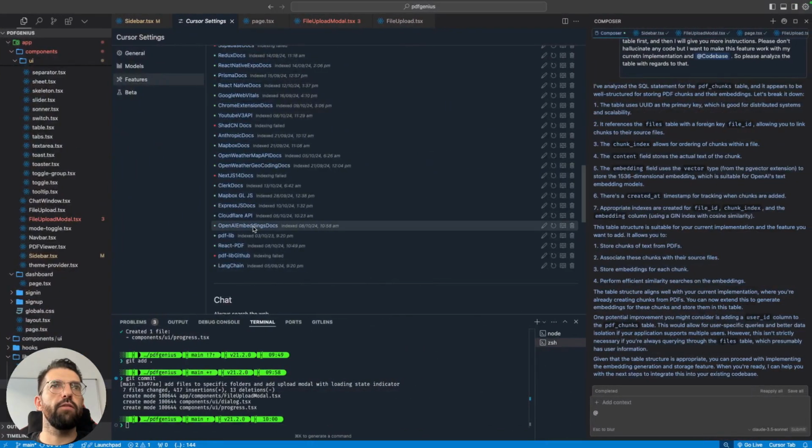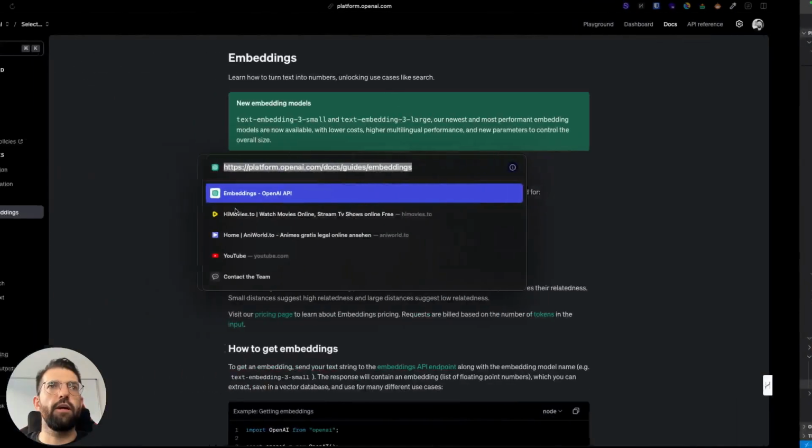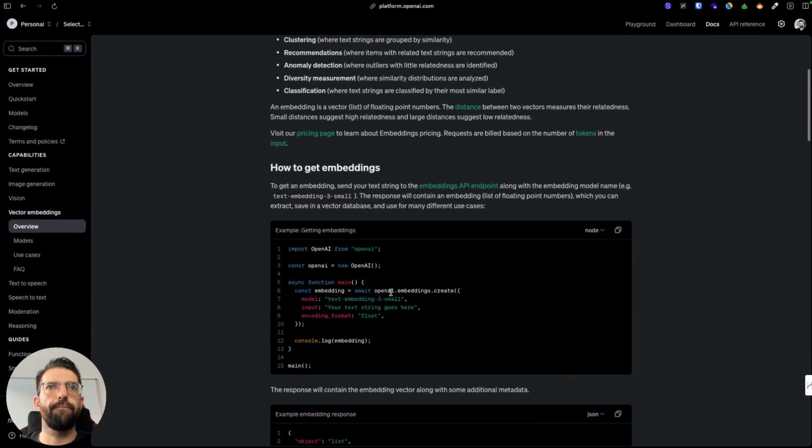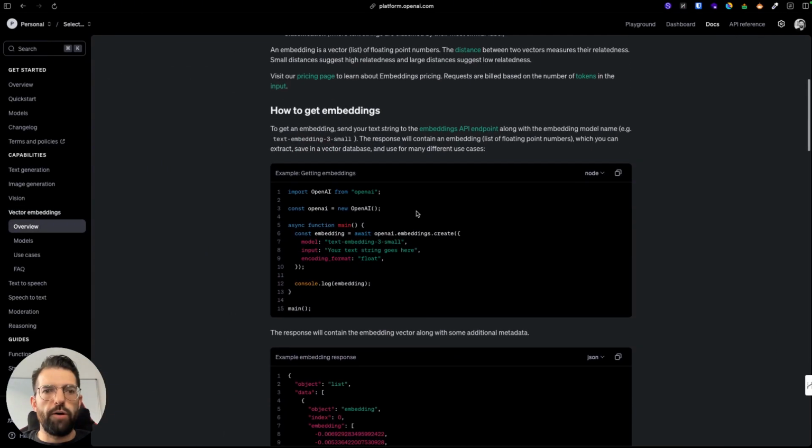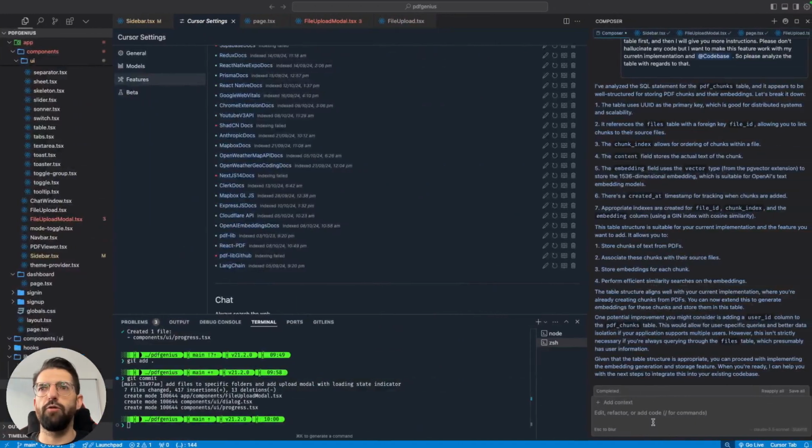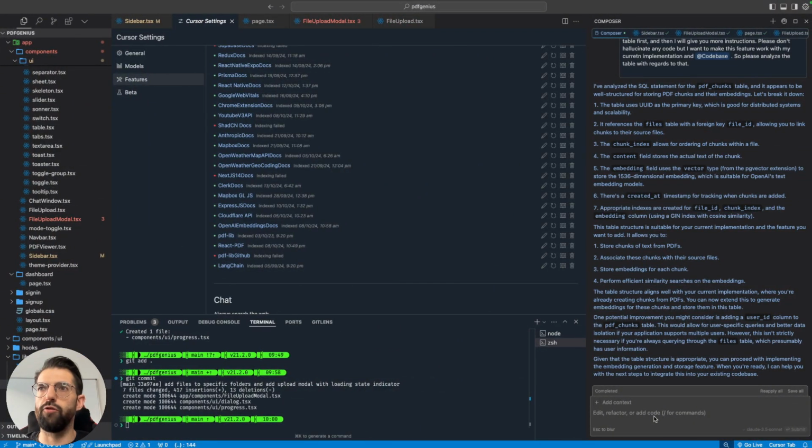OpenAI guides embeddings docs. So I've already added the documentation, so I won't do it again. But we need this, and just to be safe, we want to copy that code snippet into Cursor. And now we want to tell it what to do.